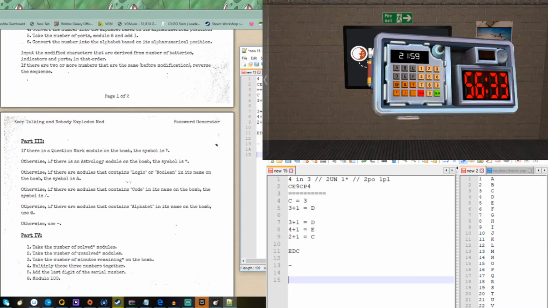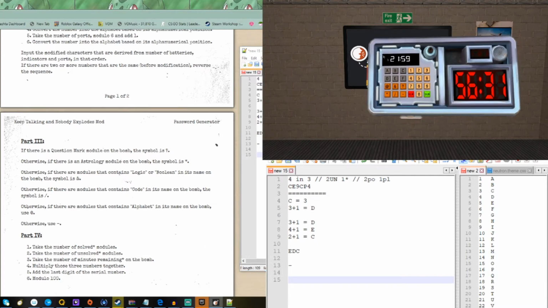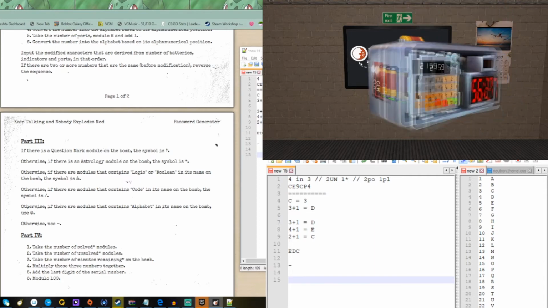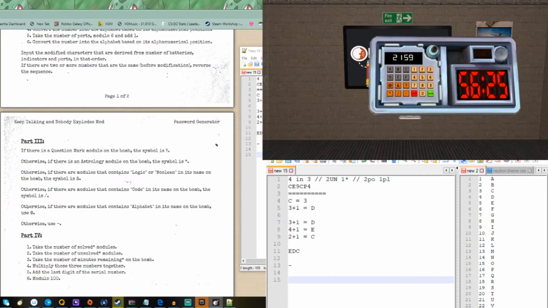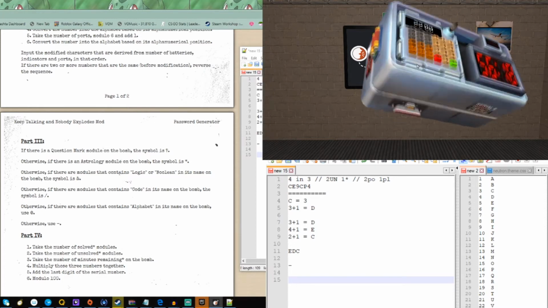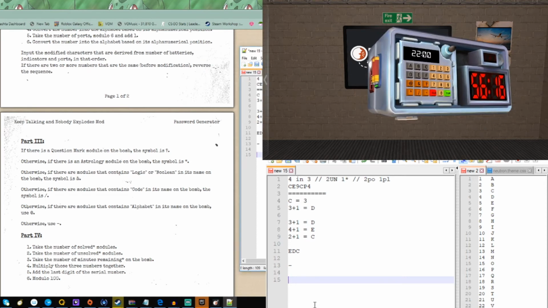Finally, part 4. If you are going to solve this module first, you really don't have to worry about anything. In that case, we're lucky since this is the only module on the bomb. So then we have 0 solved modules, and we don't even have to worry about anything else. We can just add the last digit of the serial number, which in this case is a 4.